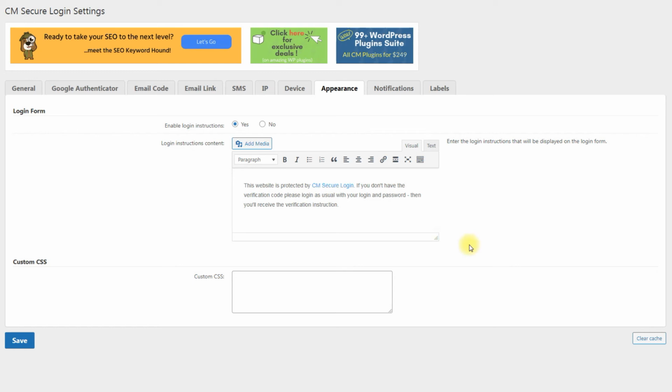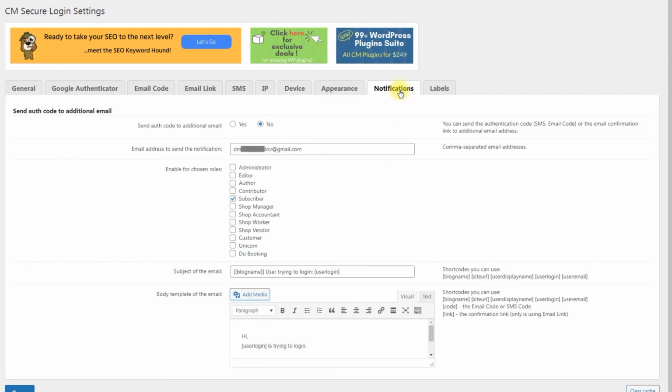When a user attempts to log in, he or she receives a code or link. Secure Login allows you to send an email to another user informing about the login attempt. This can be useful to monitor which users are trying to log in and how. To configure it, navigate to the Notifications tab.